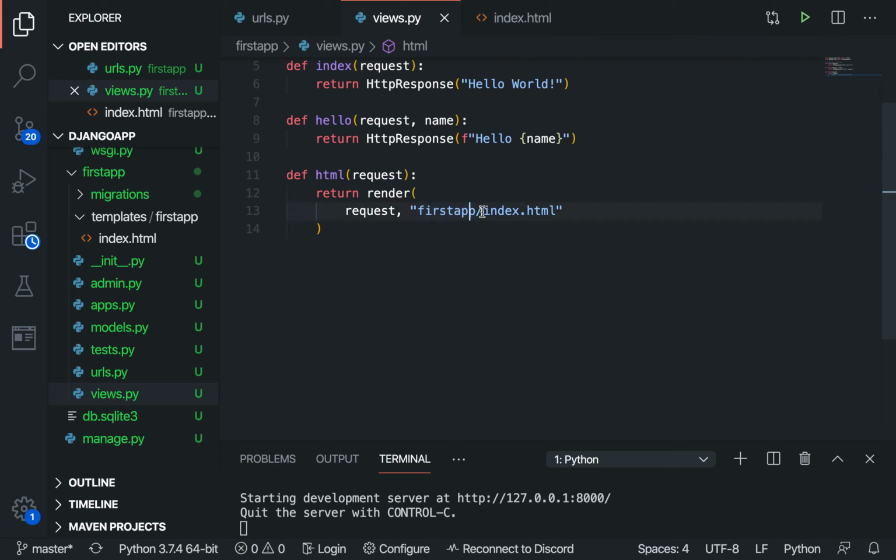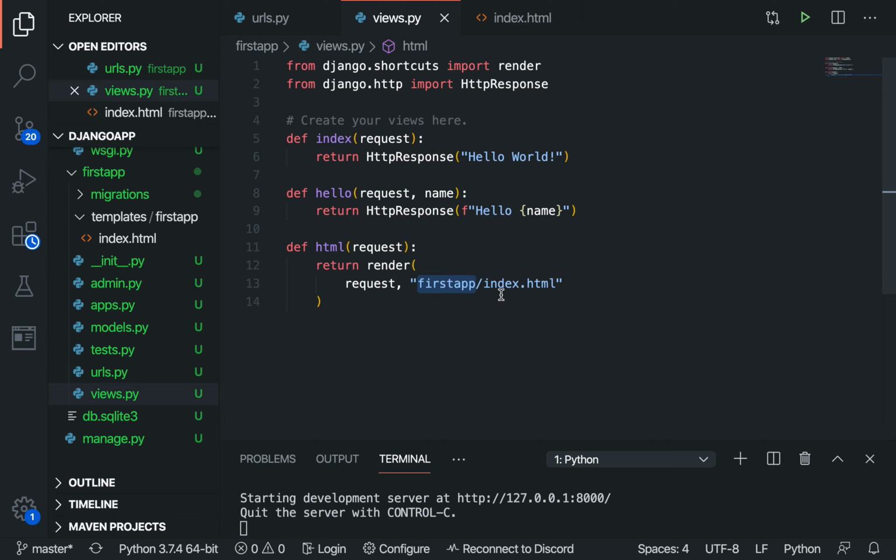Before I go and refresh the page, I want to explain why I used this. It's because usually when you have multiple apps, the file names may conflict if you have multiple index.html files within different apps. So this is the standard Django usage. Usually you will specify a directory within the templates with your app's name and your file after it. You don't have to do this, but it's just a style thing that we usually tend to follow.